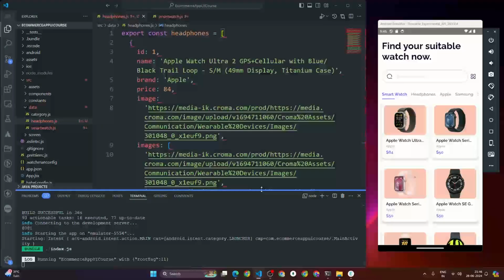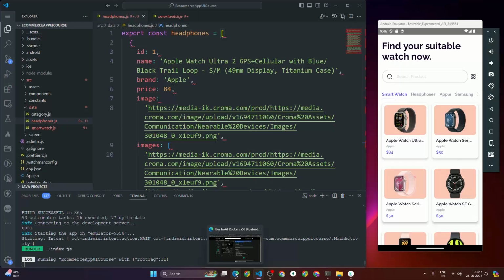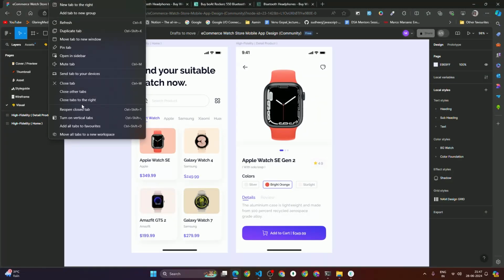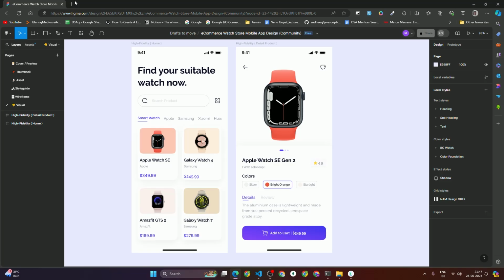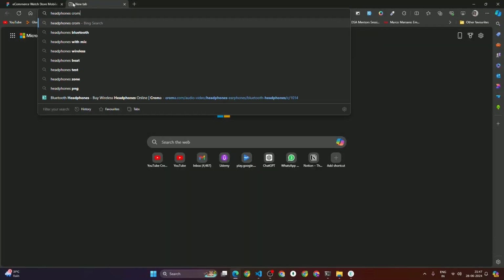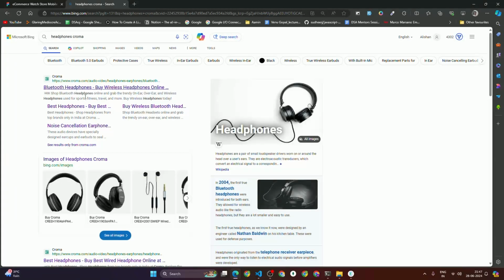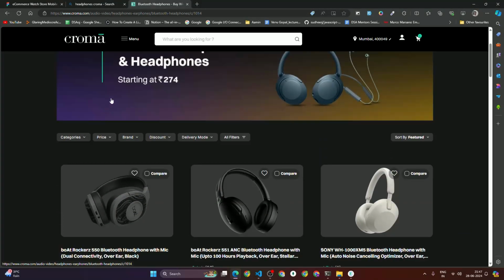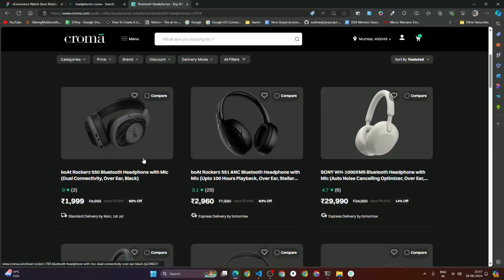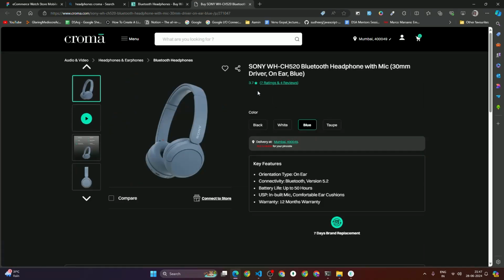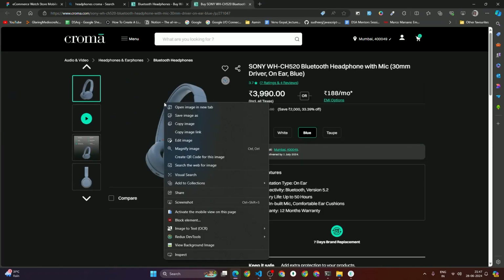Okay, so how can we get the data of headphones? To get the data of headphones, we have to search on the browser. Let me close other tabs to the right, and here we have to search headphones and Croma website. So why am I searching the Croma website? Because the images of this website are pretty cool. As you can see, the headphone images are pretty good and we can use them. So I'm gonna just click on this product, a Sony headphone, and I'm gonna copy this image link.